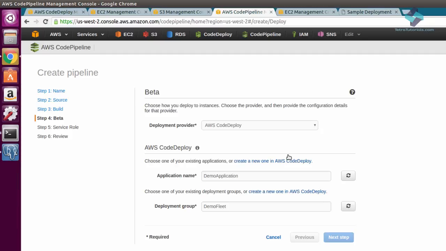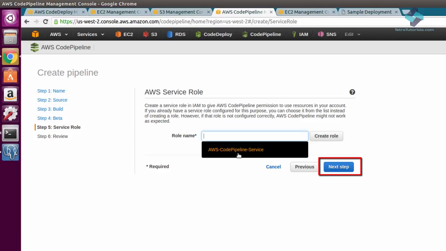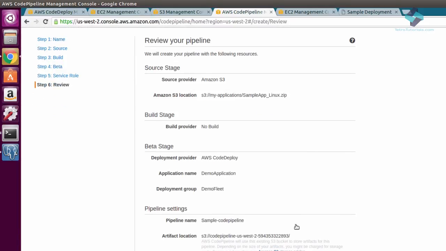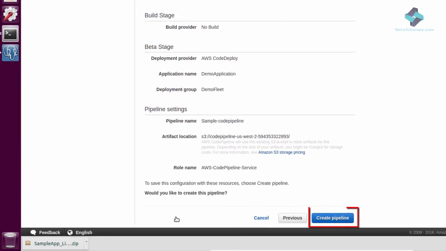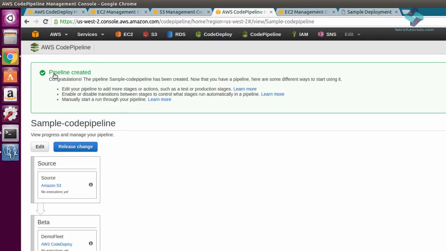Fifth step is the service role. Let's select an existing role for role name and click next step. In this last step, we review the setup and click create pipeline. Okay, now we have created a pipeline. Now all that is left to do is to test our pipeline.